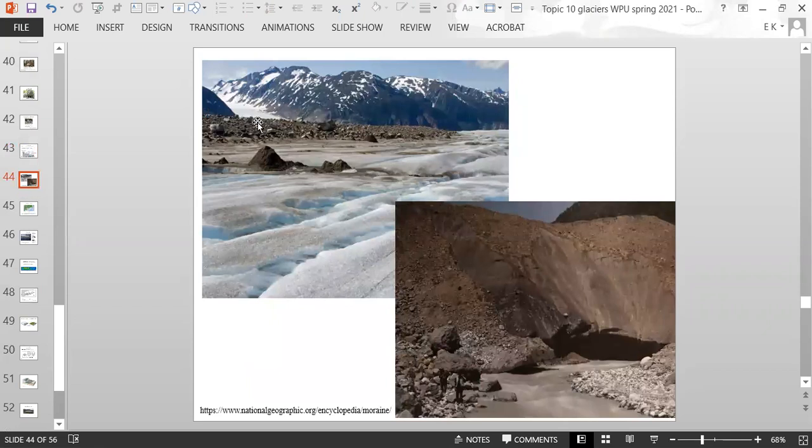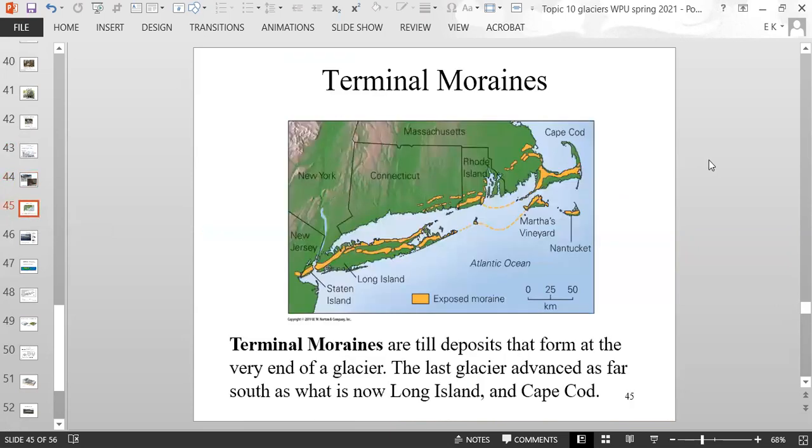So then this is a moraine. This is also a moraine, right? It's just a line that is a pile of sediments. Now, terminal moraines are till deposits that form at the very end of a glacier. So the last glacier advanced as far south as what is now Long Island and Cape Cod.